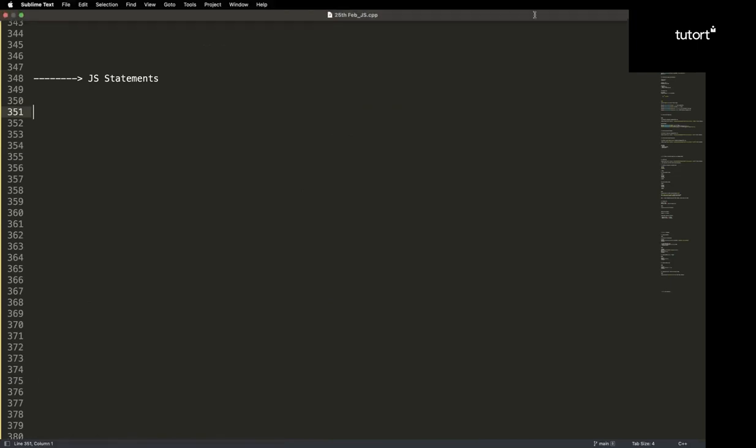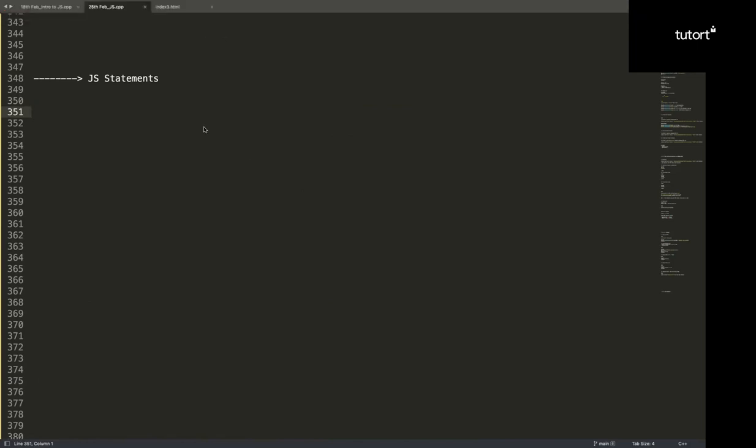Let me just take 1 minute and connect my charger. We'll continue with JavaScript statements. Just 1 minute, guys.